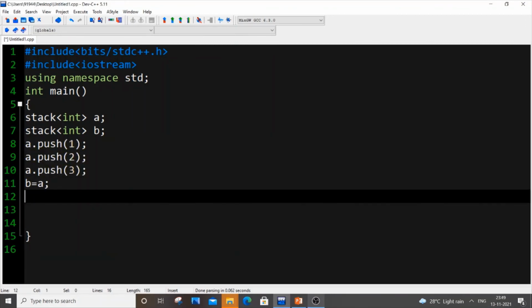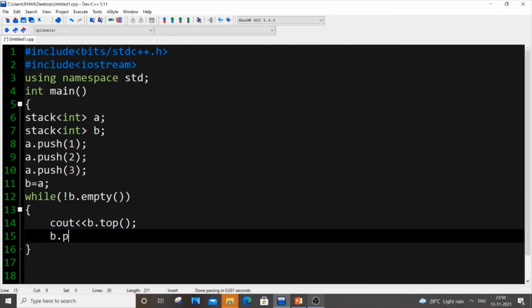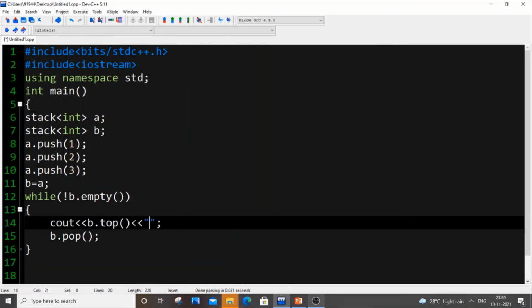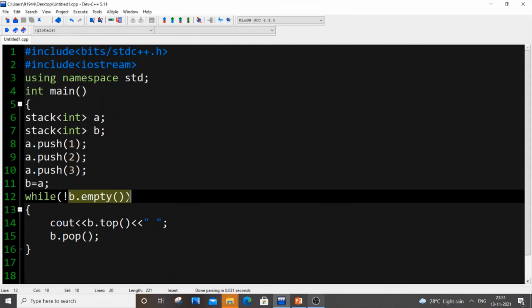So let's check that. Let me print the contents present inside of B. While not of B dot empty, cout B dot top, B dot pop. So this is how we will print the contents present in a stack. Let me put some space as well. We're getting 3 2 1, because whatever element you push first will be at the bottom of the stack. So 1 is at the bottom, 2 is second, and 3 is at the top. That's how it works, and I'm printing the contents present inside B. So this works fine.